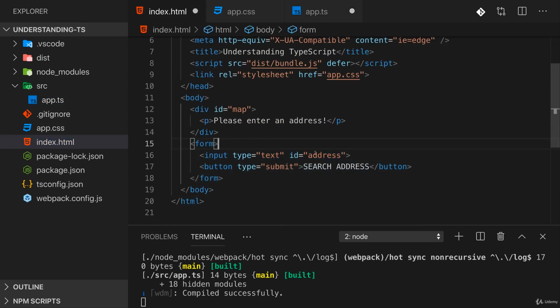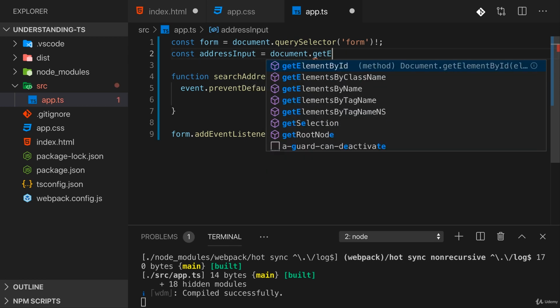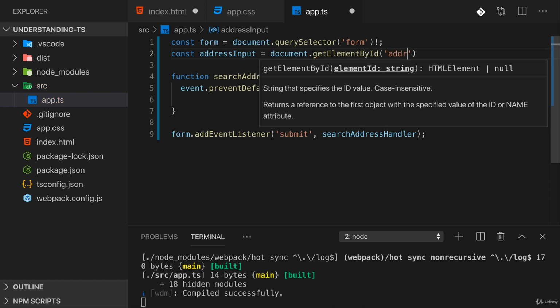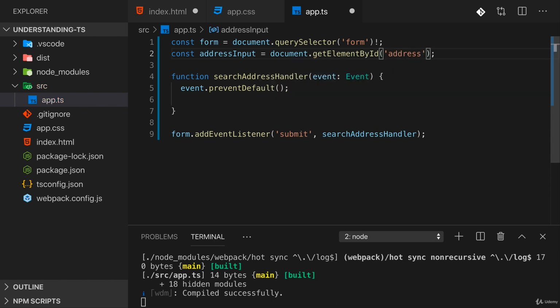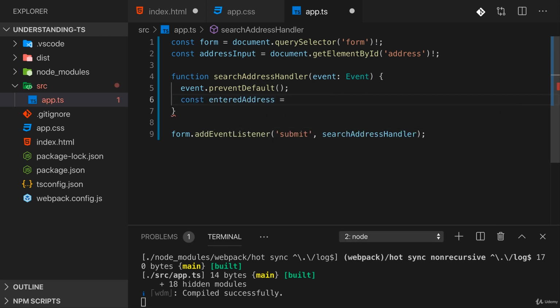Now that shouldn't be too hard. We have one input here and it has an ID of address, so in the end we want to get the value that was entered into this input. And we can do this here by simply defining another constant, address input, which we get with document query selector, or actually get element by ID, and then the ID was address, that was the ID assigned to this element, and just as before, we know this will never be null, so we can add this exclamation mark here. And with that, we got our entered address here by accessing address input dot value.